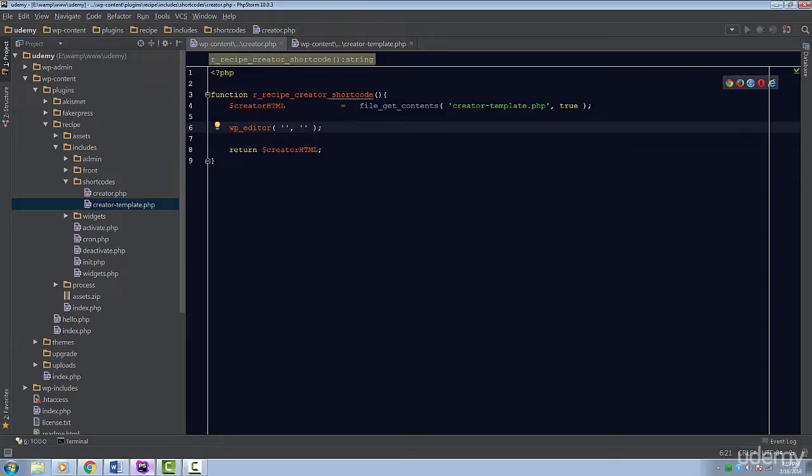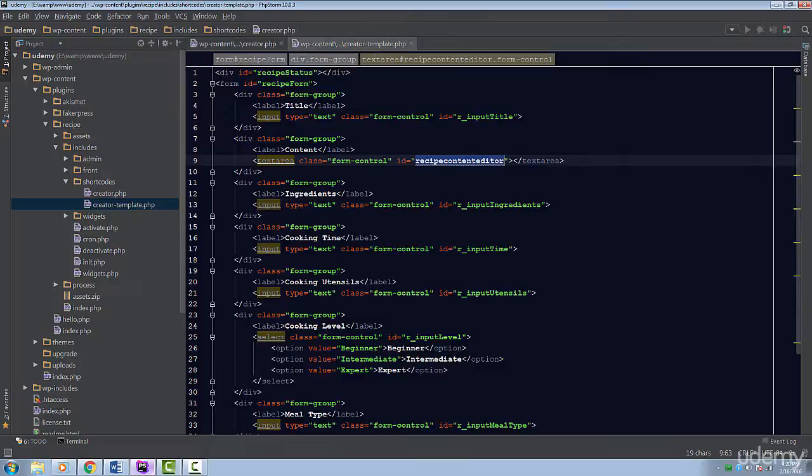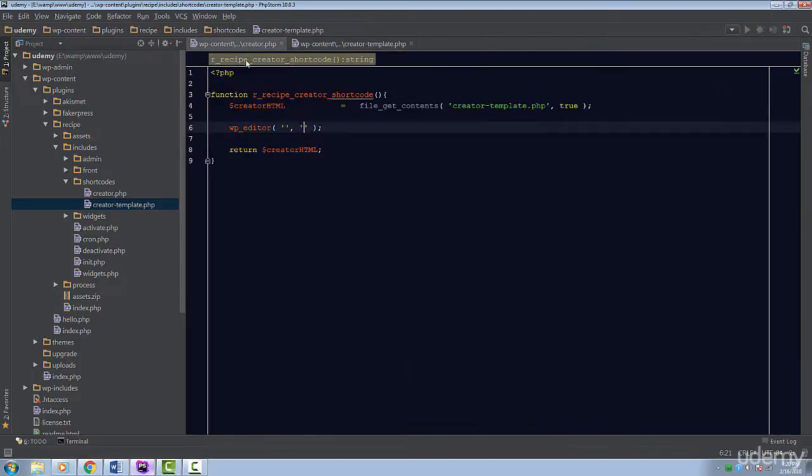In the resources section, I provide a link to learn more about this function. This function has two parameters, which is the default content and the ID of the editor. We want the content to be empty, so we'll pass in an empty string. The ID name is very important. On the Codex page, WordPress tells us to use only lowercase letters or underscores. Otherwise, the editor won't work properly. In that case, I'm going to use the ID recipe_content_editor.